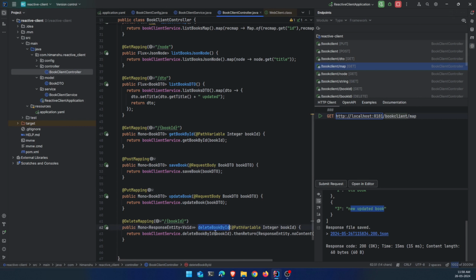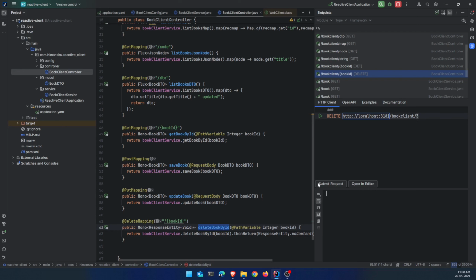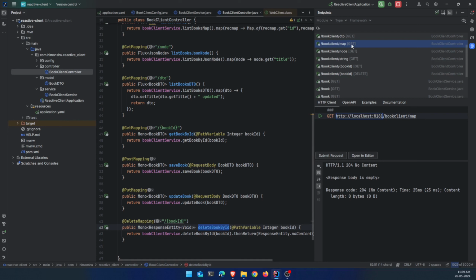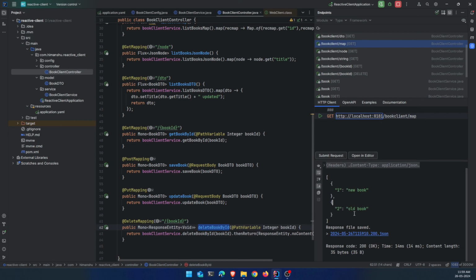The last one is the delete book by ID. So here let's invoke that delete operation and finally delete our new book. So I'll say delete book with ID 3, and let's clear it out, and let's submit it, and you can see response body is empty. There is no content. So the operation is successful, and we can cross check that by making again the map call, and let's clear it out, submit it, and you can see now we are holding only 2 objects.